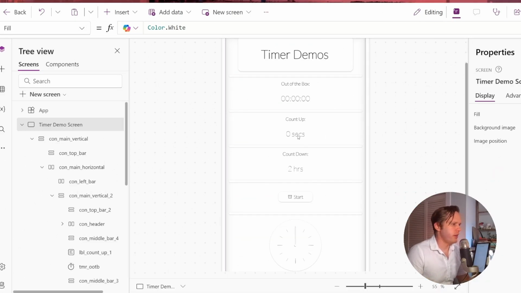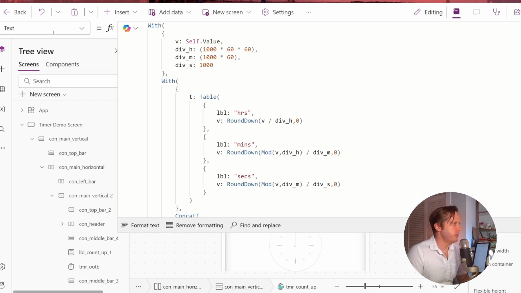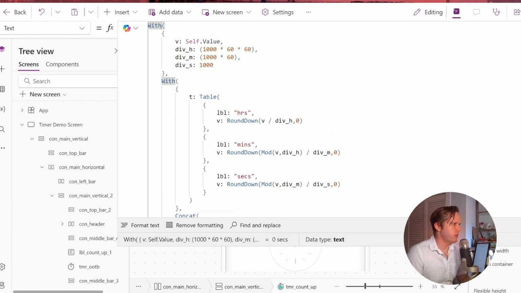Well, let's take a peek here. Let's look at this count up timer, and I'm in the text property here. The way I accomplish this is I use a few things. I use some nested with functions, and the with lets me store variables inline. So we store some variables. I start off by storing the value of the timer. I just call it V, and V is set to self.value. So that's the value of the timer right now.